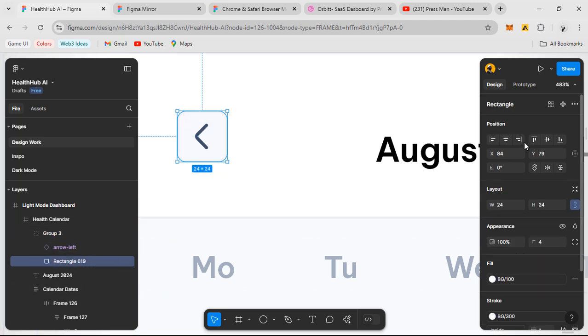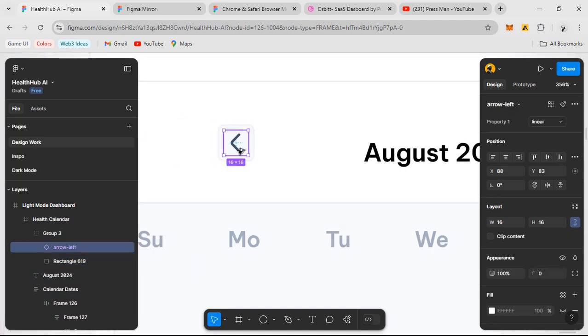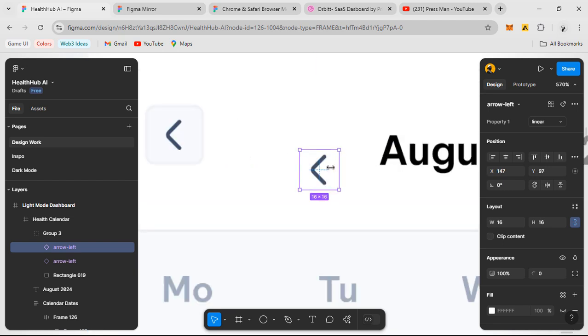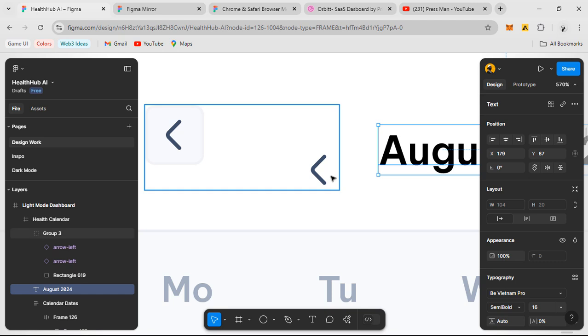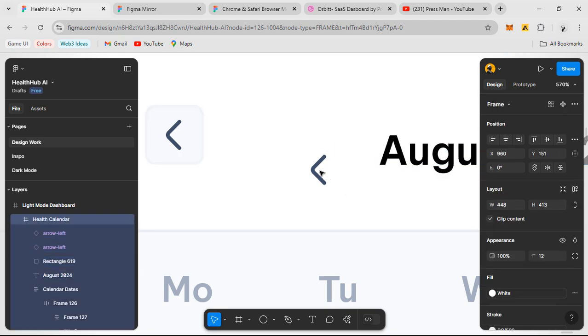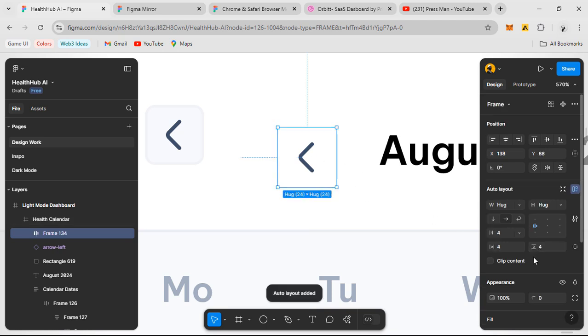I group these, and you can see here, this is the arrow, the icon, and this is a rectangle that is 24 pixels wide and 24 pixels in height as well, with a 4 pixel corner radius. So yeah, just to break this down, just alt and drag to duplicate, and I have a rectangle. So you can alternatively add a padding to the icon, shift A, and say 4 pixels, 4 pixels.